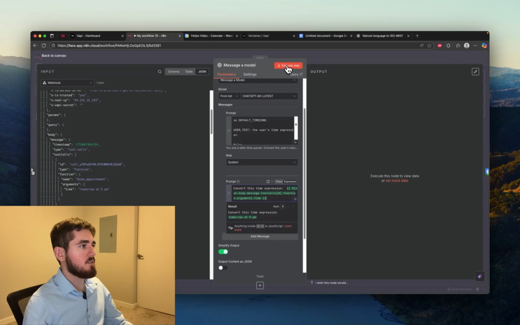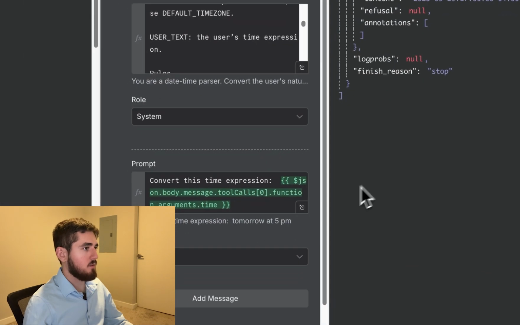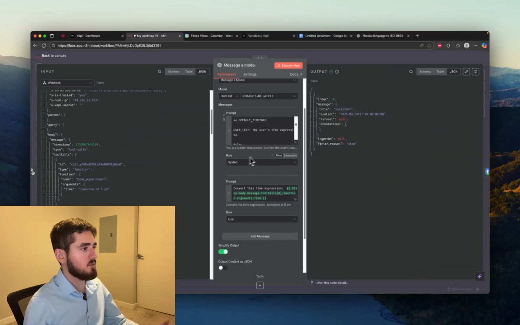Now we can test this step, and you can see the output here is 2025 9/29 at 1700 hours, which is tomorrow at 5 p.m. because today is the 28th.